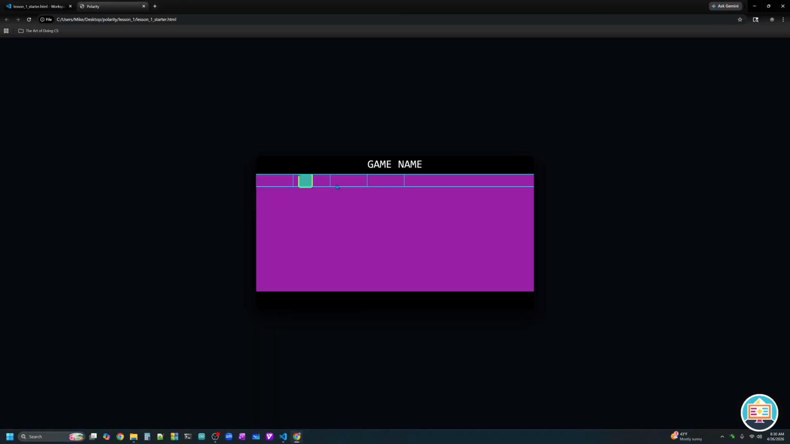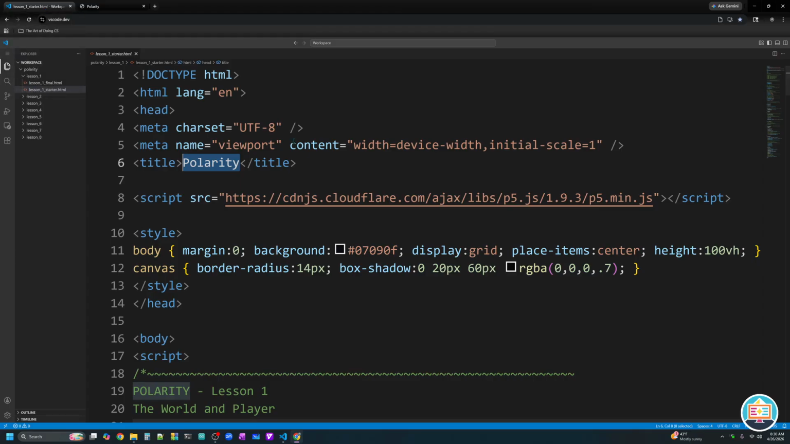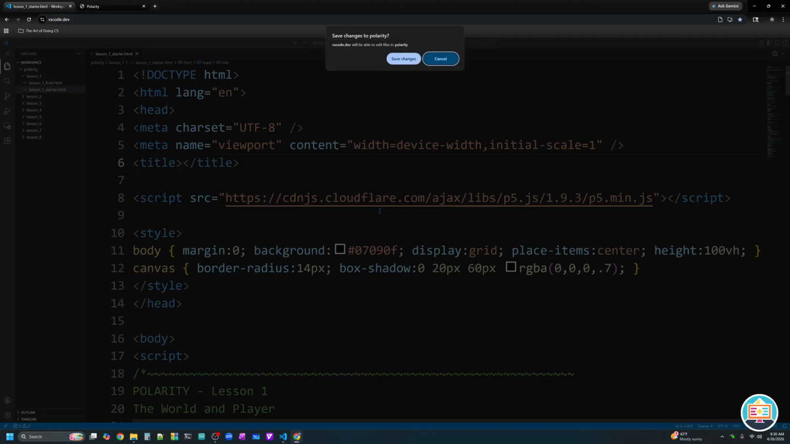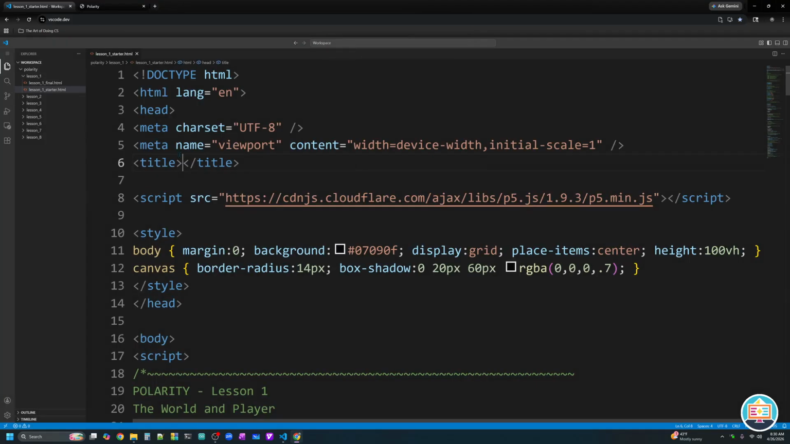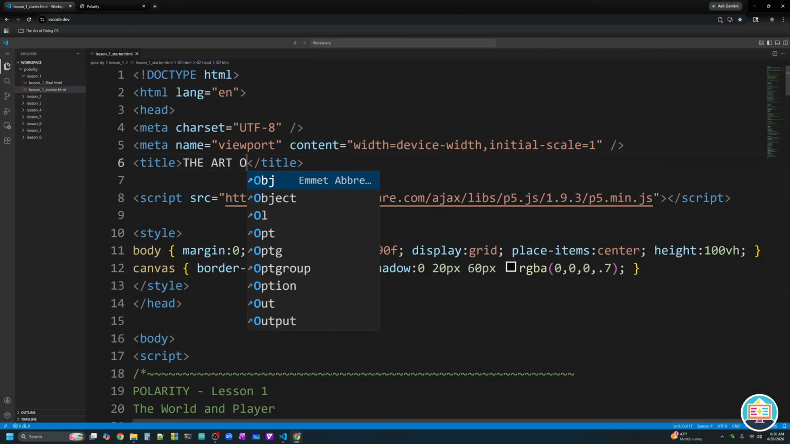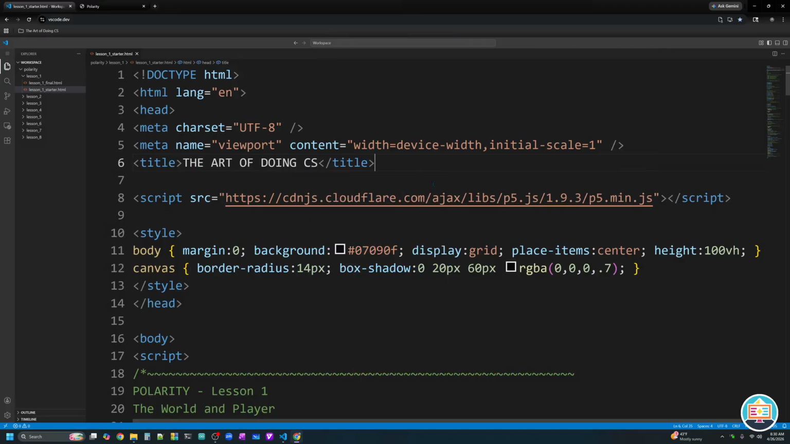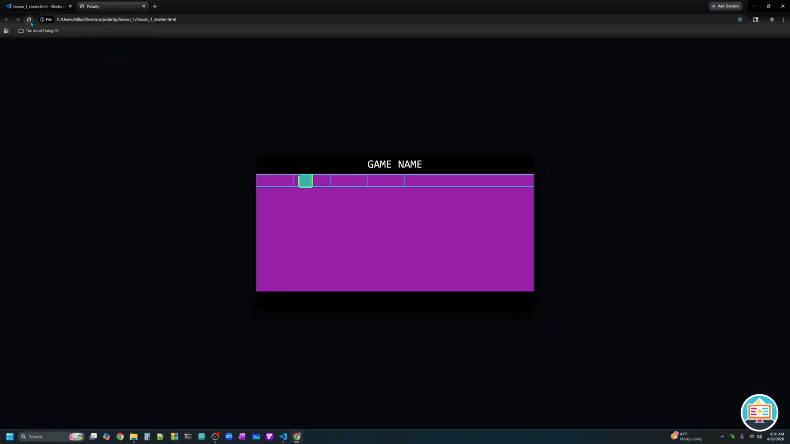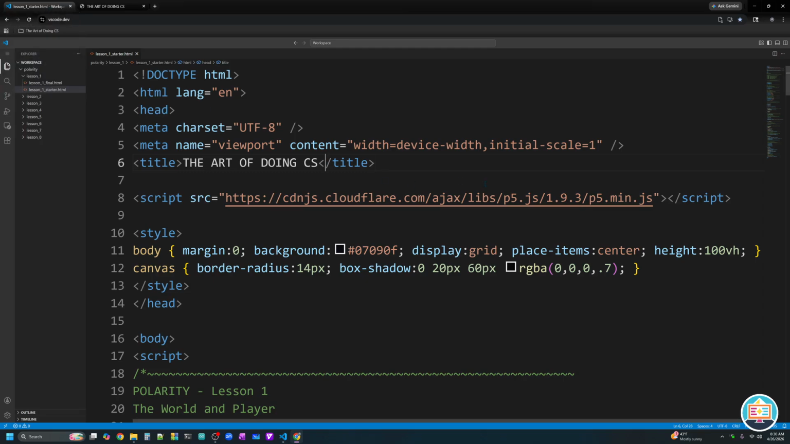So if we look here right now, it just kind of looks, okay, there's my page. And if you notice, up here in the tab, the title of this tab is Polarity. So I'm going to change that really quick. Let's edit the HTML content. I'll just say, yeah, and we'll do that. And then I'll just say the art of doing CS. So if I refresh the page, that content changes. So just a nice little example of how HTML tags can hold content, and we can edit that content. But we don't want the title of our tag to say, the art of doing CS.